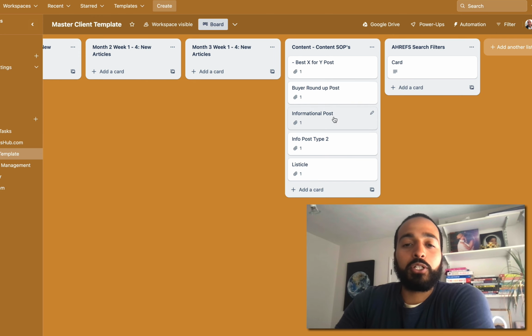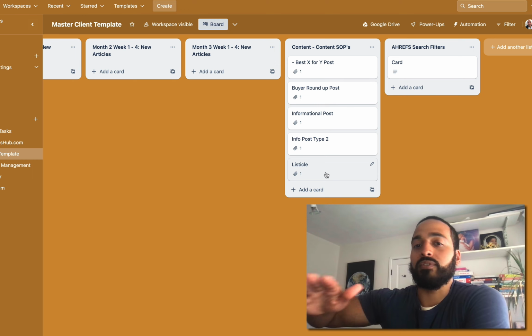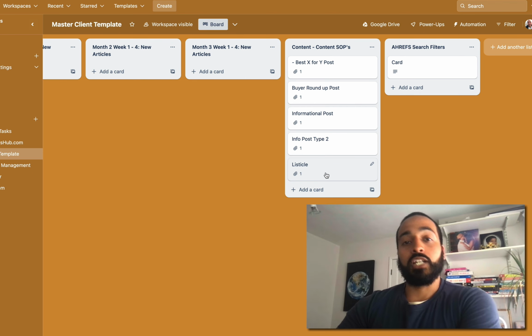Then I have 2 informational type post SOPs. These are all informational based, and we'll go through those in a second to see what they look like. And then lastly, I have a listicle based one. Again, listicles are informational in nature. Think about something in the travel niche, for example, best hotels in London, where the listicle is going to list the 10 or 15 or 20 top hotels with images and then descriptions on each. And of course, there are others. These are the ones that I'm going to include in today's video.